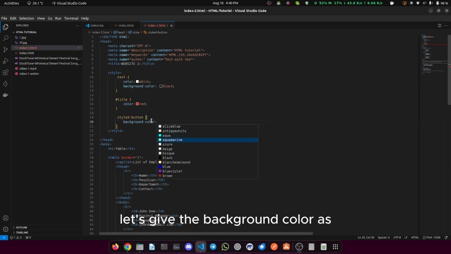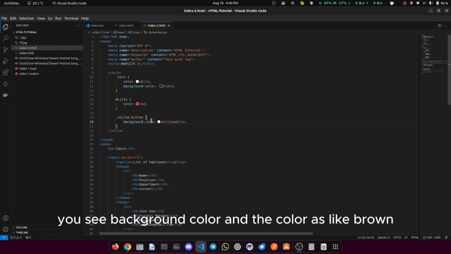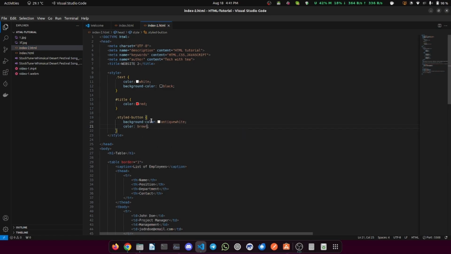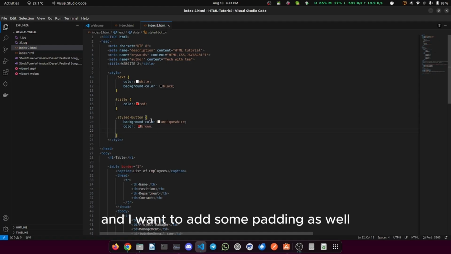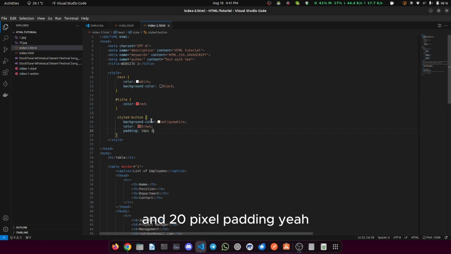Let's give the background color, as I want to give some pretty basic background color, and the color as like brown. Yeah, I guess that will work. And I want to add some padding as well. 10 pixel padding and 20 pixel padding. Yeah.